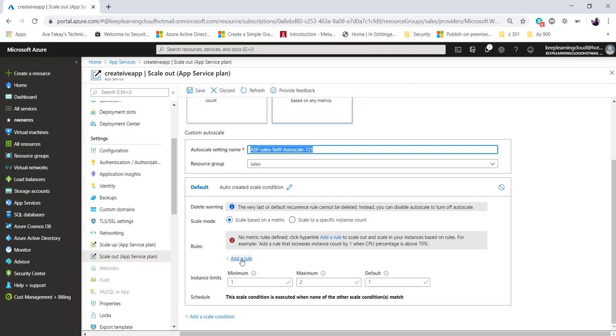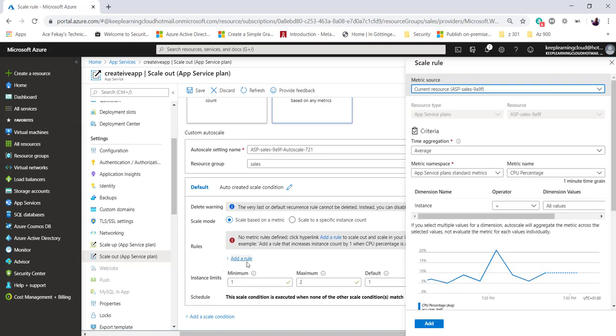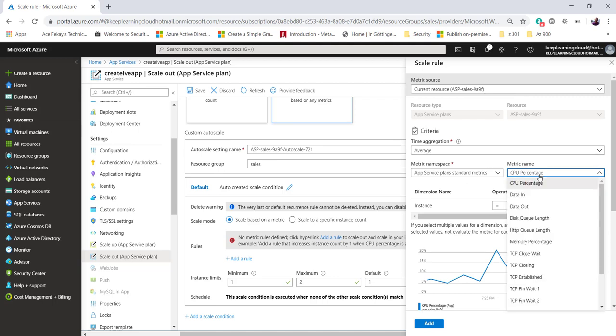So that is something you define in a rule. I just clicked on this add rule option and something popped up on the right hand side. What you can do is configure these scaling options. There are different metrics that you can look at. By default, it selects CPU, but then you can say data in, data out, disk queue, and all the options that you have.